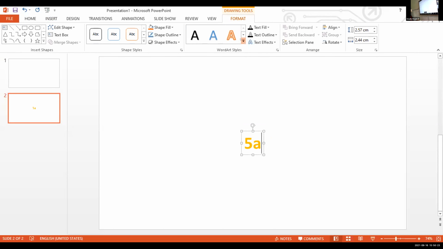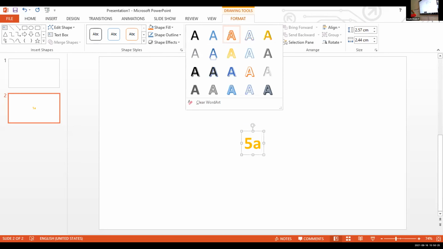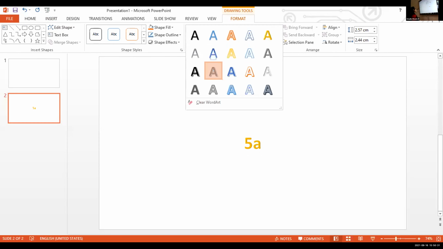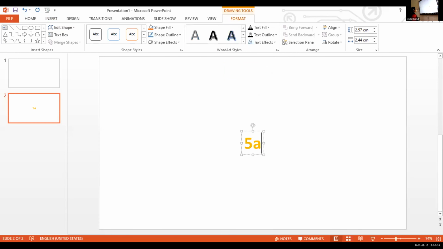In the insert. Yes. Okay. Type a word. Okay. Yes. See, we can also fill color. How can we fill color to this text?